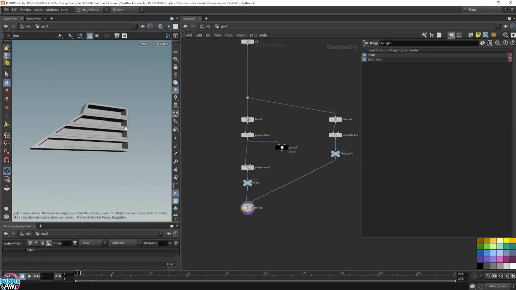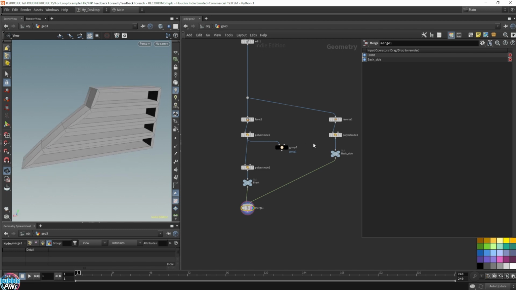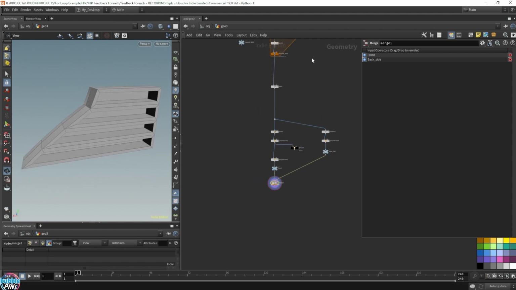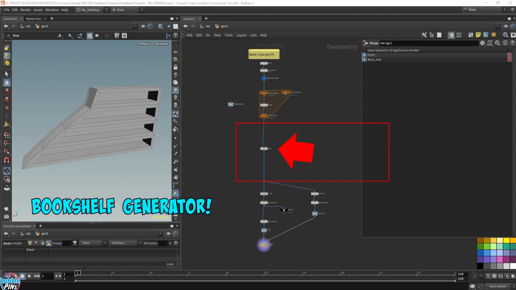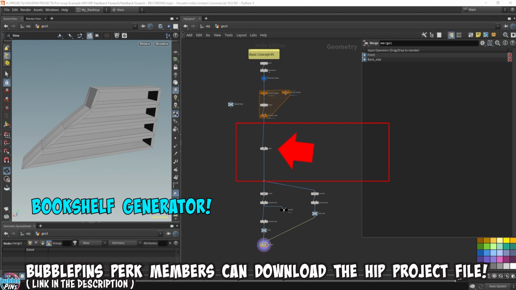We instantly have a nice little bookshelf tool here. This could be an asset, because whatever we modify in here, all our custom modifications can be put in here. We can add our little sauce down here. And the rest of our tool, if we ever turn this into an HDA asset, it could be a bookshelf generator, it would automatically create the rest of the bookshelf for us.